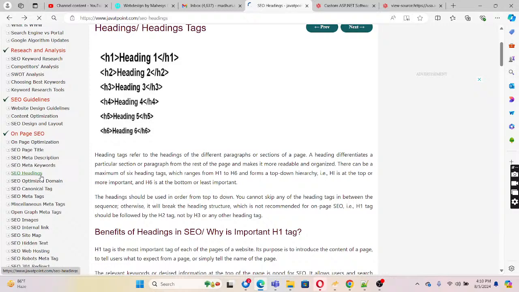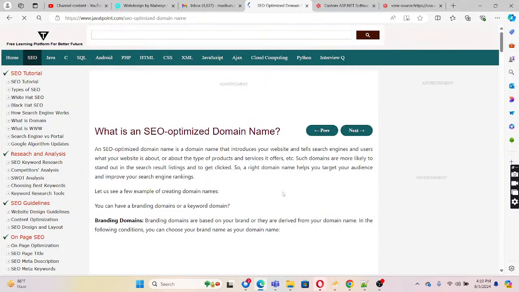The next one is optimized domains. So what is an SEO optimized domain name? A domain name should also follow specific rules, so that people will remember it and it will not confuse them. It should be a proper name and a short name, and there is a set of rules for forming it and keeping it easy.